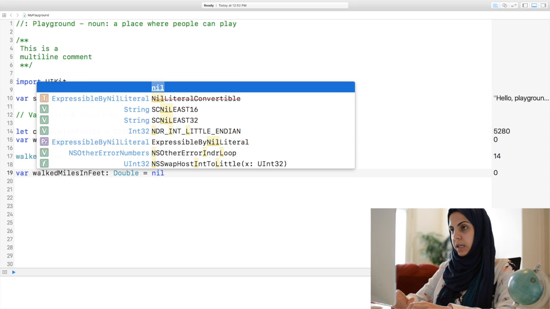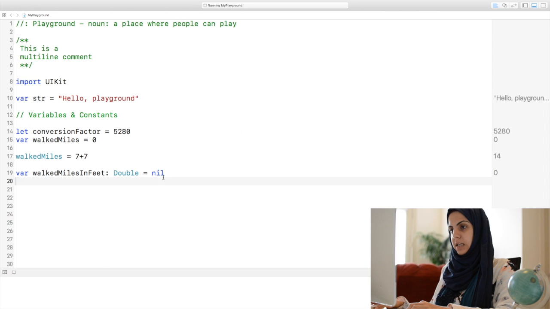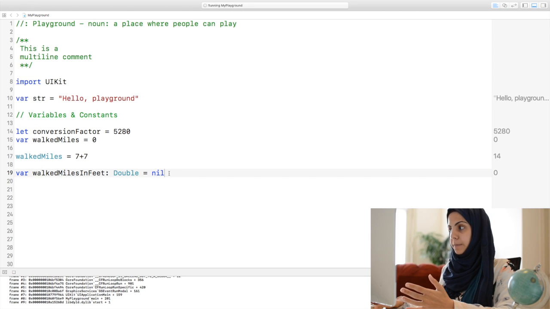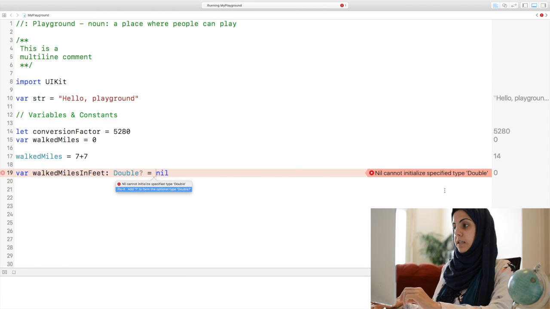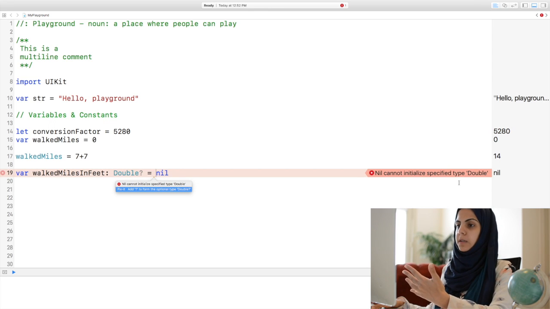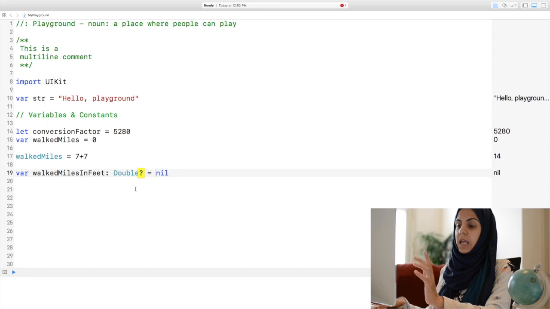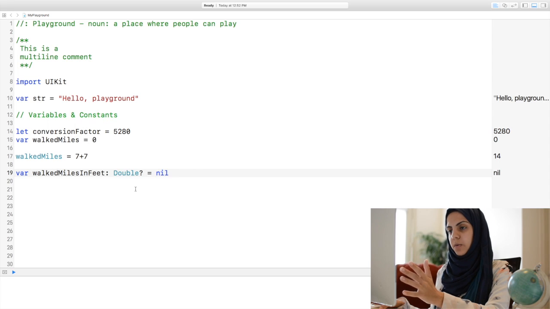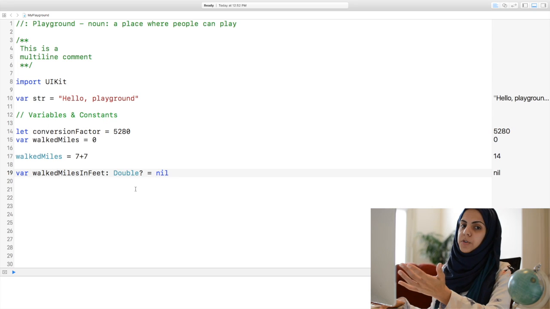So now, if I were to try and associate a nil, it's going to complain. So let's give it a try. So it gives me an error, and it says nil cannot initialize specified type double. To fix it, you need to add a question mark. So what the question mark does, if I were to follow this suggestion, is convert this variable into an optional variable. And that is because all variables and constants in Swift are by default non-optional fields.